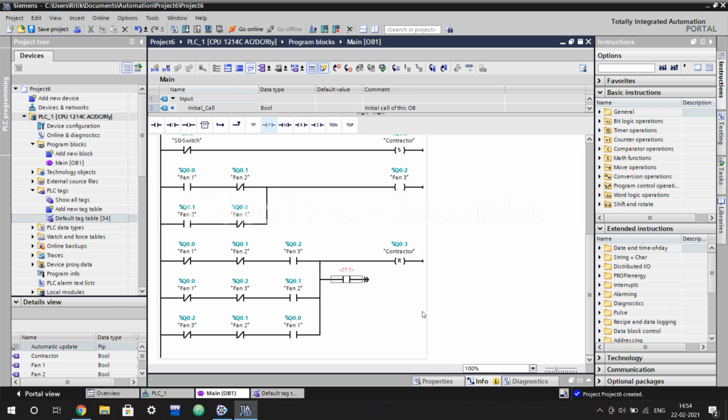Sahil, logic is partially correct. But what about the contactor? Once the contactor starts, all the fans start. If there is a main fault, then your contactor will not start.